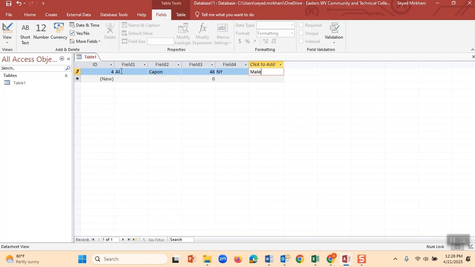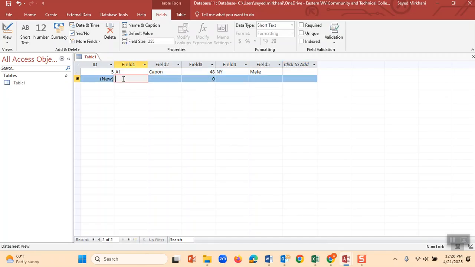As you see, it operates similar to Excel. If I click on this box next to male, it can cause a little bit of a challenge for me, but that's okay for now. As long as you see what I have done, then come here under Al Capone. The next person was Bonnie, last name Parker, and the age was 23, and she was from Texas, and she was a female.